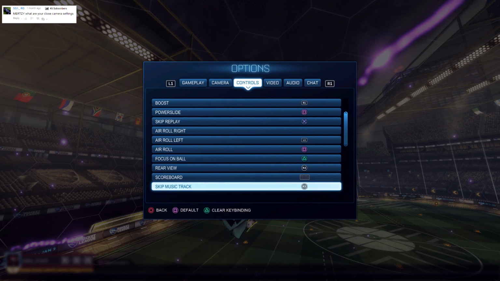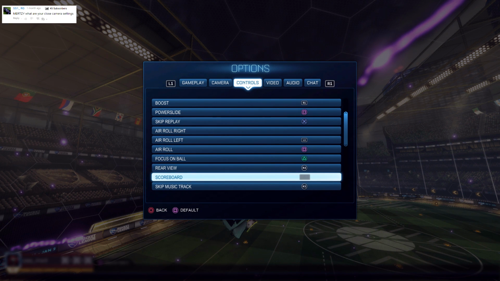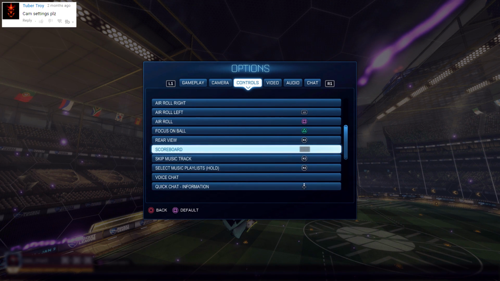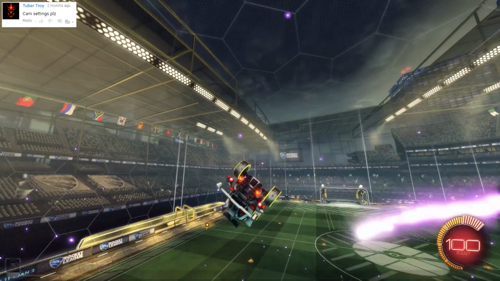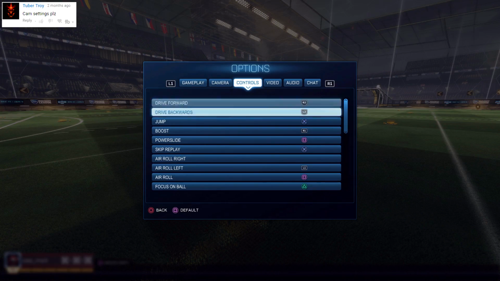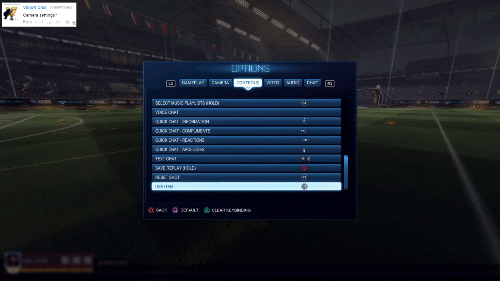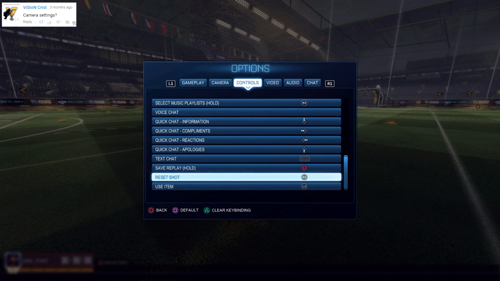I pull up the scoreboard by pressing the touchpad on a DualShock 4. Wait, I don't press it, I hold it actually. I almost forgot, touchpad has two outputs in my settings. Pressing it will allow me to chat, while holding brings up the scoreboard. And let's scroll down here. Like I said, I don't have anything assigned to voice chat.